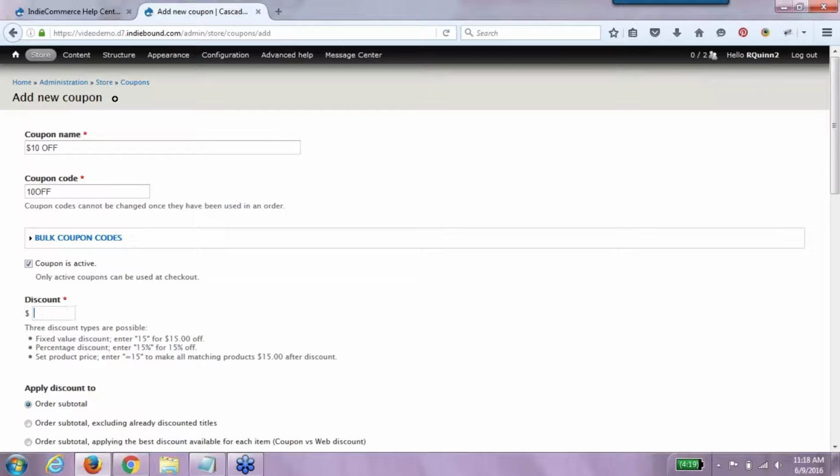Or you can set the product of a price. So if your product was $23.50 and you wanted to offer a coupon discount to make the price $20, you would say equal 20. And that's going to make that discount after the coupon is applied $20 even. In this case, as I said, we're just giving a $10 off, so I'm just entering in the number 10.